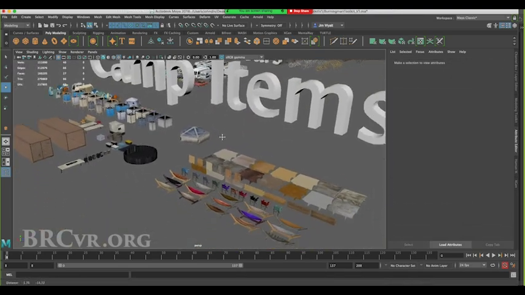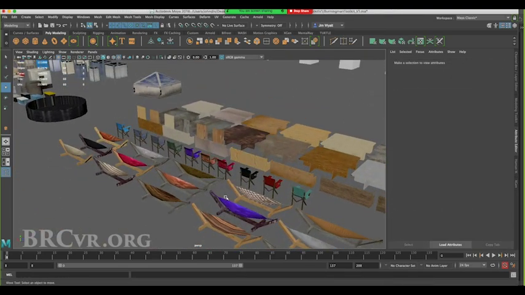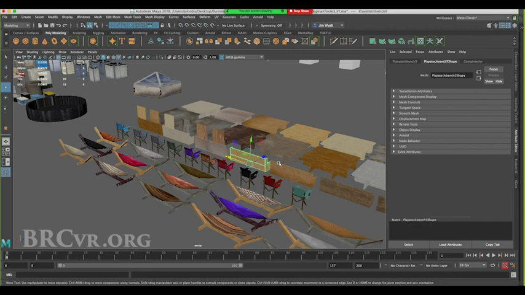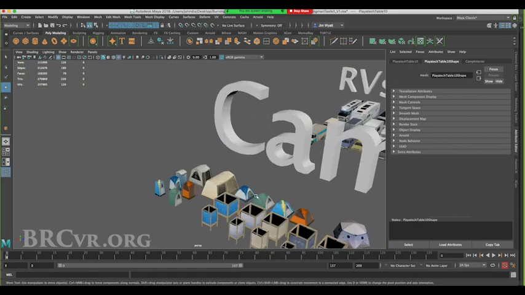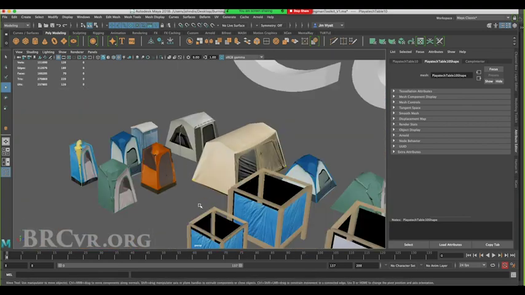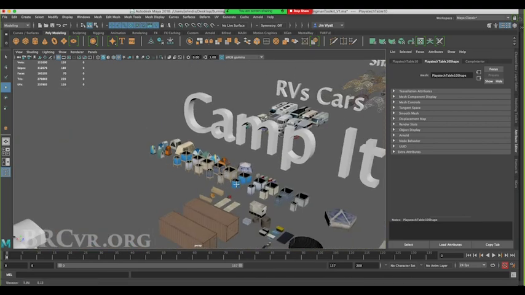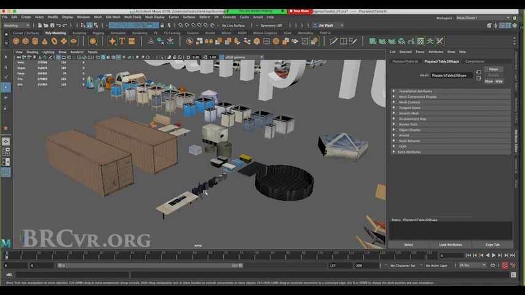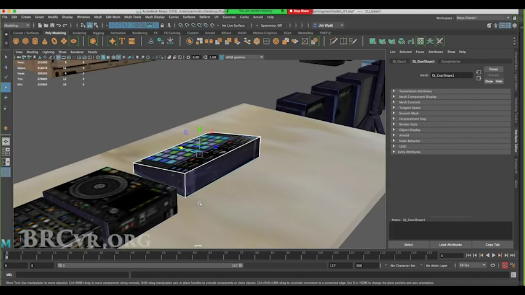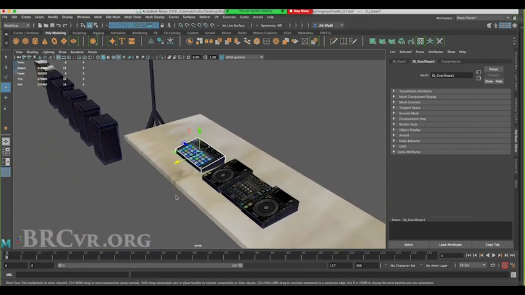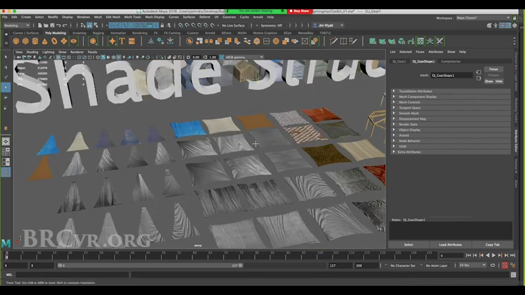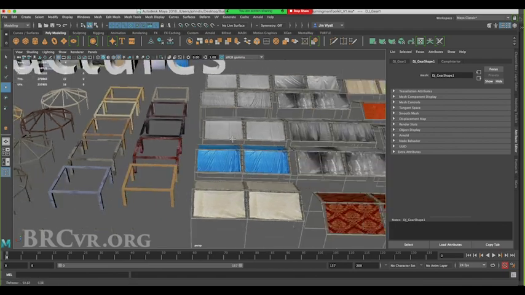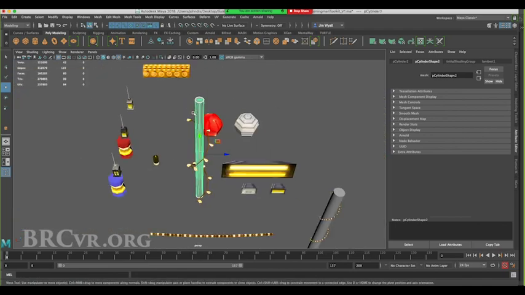But these camp items, you know, hammocks, camping chairs, playa tech tables, a bunch of different kinds of tents, shift pods, storage containers. You know, obviously we need solid DJ equipment and lots of different shade structures, you know, all this kind of stuff. So, lighting.